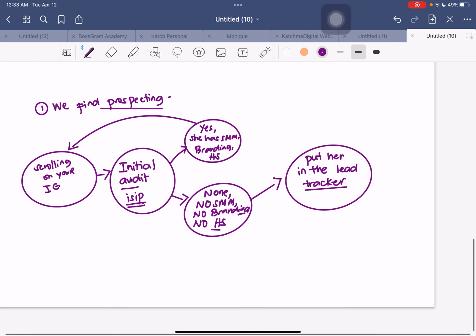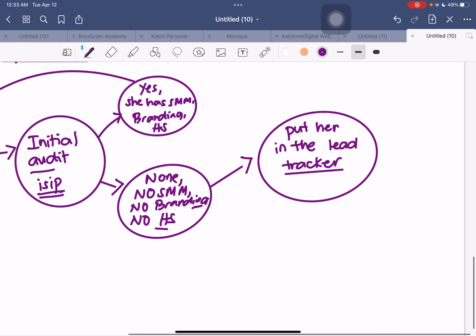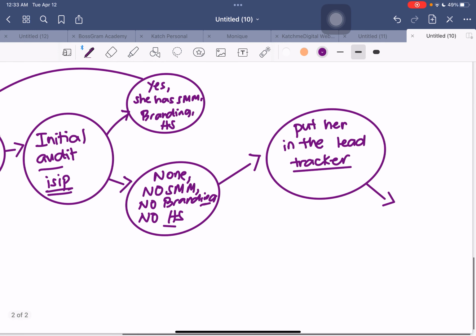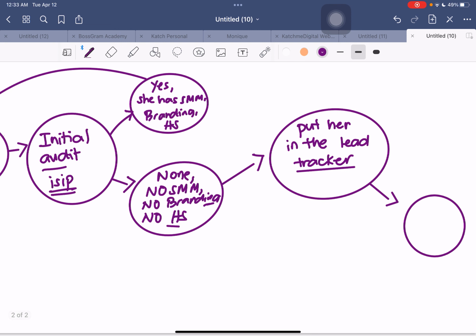So, ano yung mangyayari pag nilagay mo siya sa lead tracker? You are going to check if she has email and other stuff. Okay? Kung meron o wala, syempre, you already know her account. So, at least yung IG handle, is-save nyo talaga. Pag may website siya, ilagay nyo din doon sa lead tracker and email. Okay? And then, what happens next?